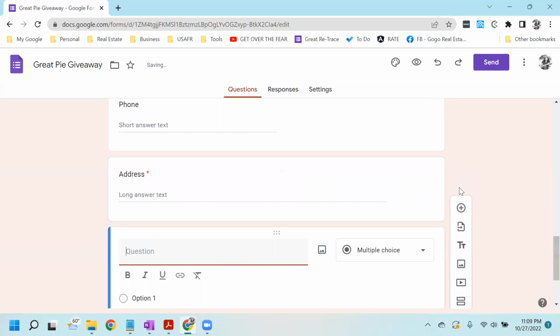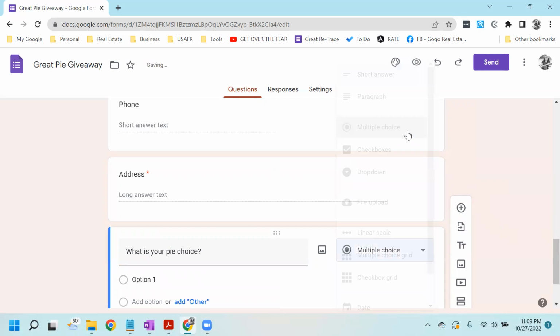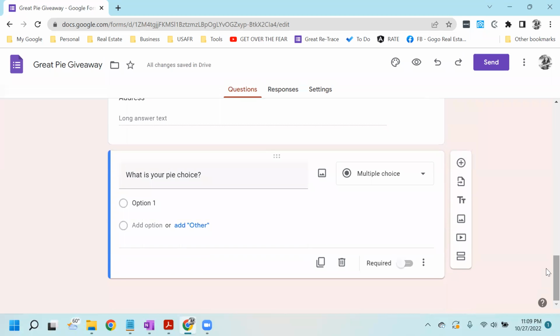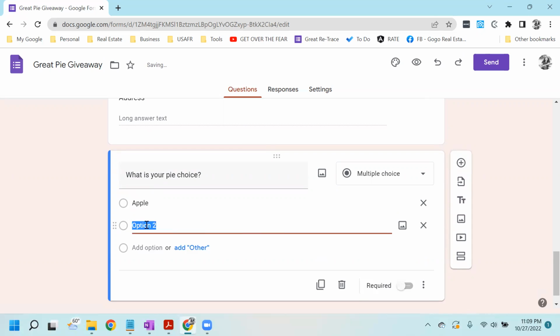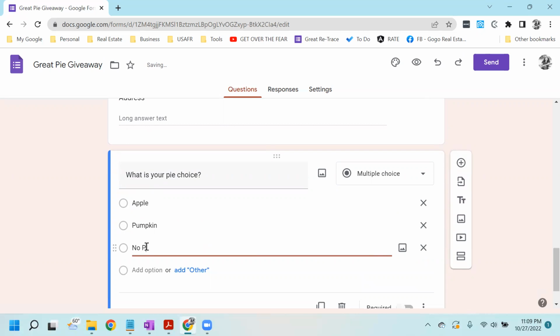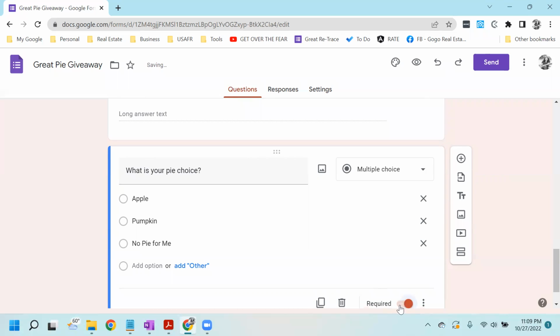And then the last one is, what is your pie choice? We're going to make that a multiple choice answer. And you see it gives us a couple here. I'm going to put apple and pumpkin. And then I always add an option like no pie for me, because maybe somebody wants to come to the event, but they don't want a pie. Being that I'm making it required, this gives everybody an option. Yes, no, maybe kind of thing.